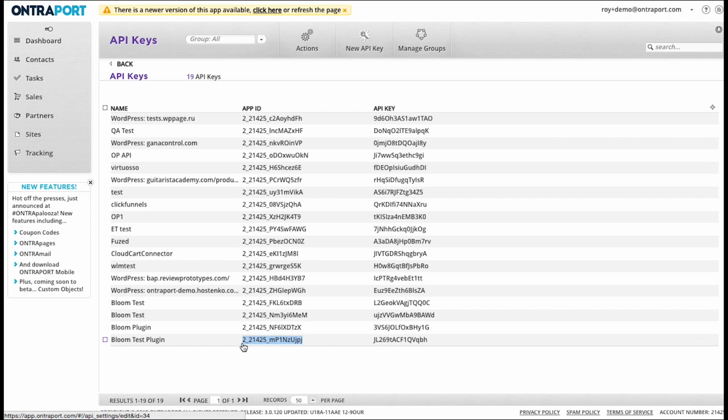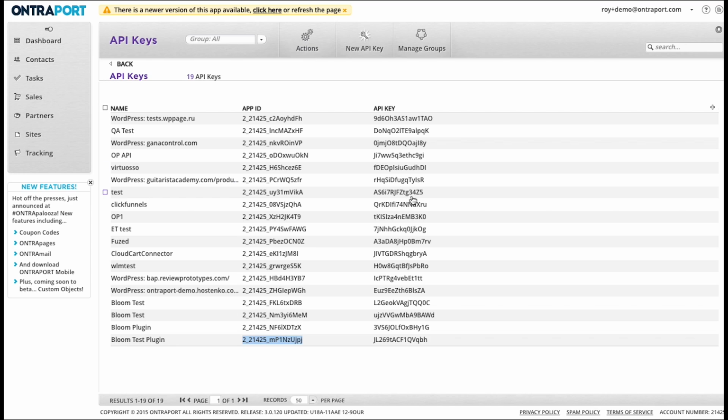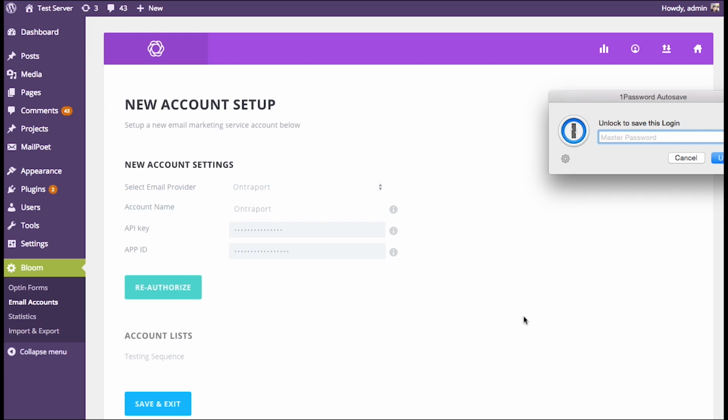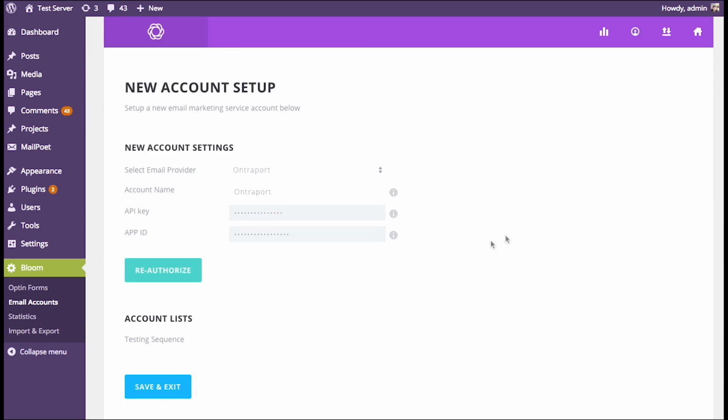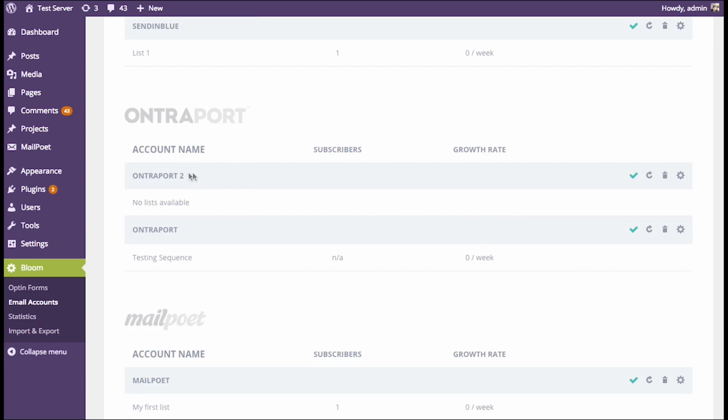So you're going to want to copy each of those, copy the app ID, and then paste it into the relevant field here in the Bloom Setup panel, and then copy the API key as well, and paste that, and then name the account as usual, Ontraport, and then click Authorize. And then once it's authorized, you'll see your list here. That means it's been authorized successfully. And you want to save and exit to finish the process. And once you save and exit, you can see that your Ontraport account has been added along with your lists here.